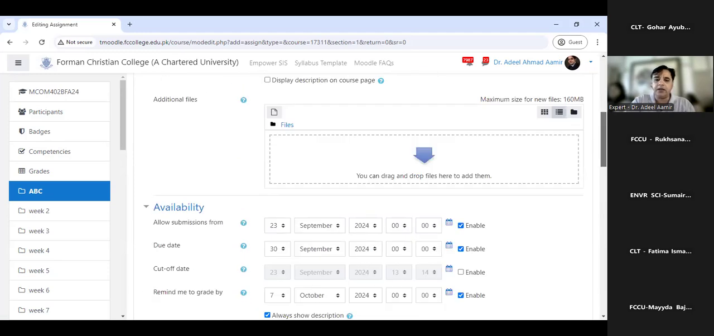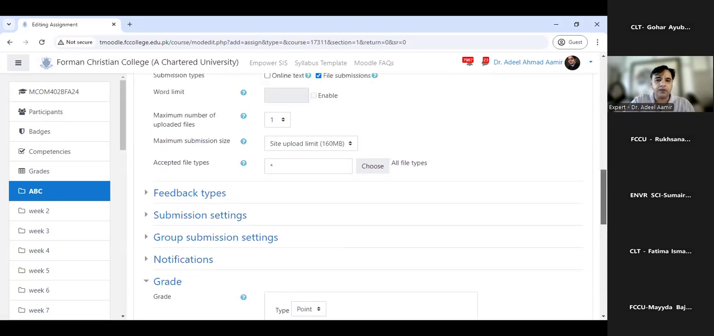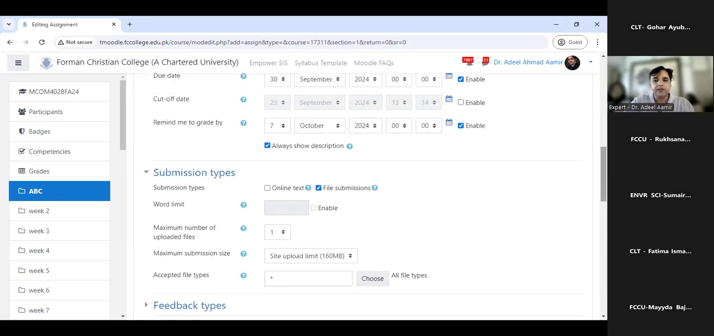Obviously, it will be according to your course outline, that is, how much weightage you have allocated to this. So here there are two options. Sometimes students are unable to upload the file. So I would recommend that you click this online text if it is not required to submit a file, because some of the students are working in PDF format, some in MS Word format, some in plain rich text format. So online text is always good.